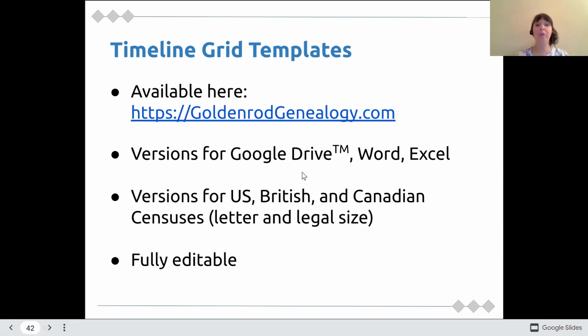Versions are available for Google Drive, Word, and Excel. I don't have them in other applications yet, but if people felt strongly that they would like those, I would be happy to create new templates. Right now, we have them for these countries: United States, British, which you can use for England and Wales.